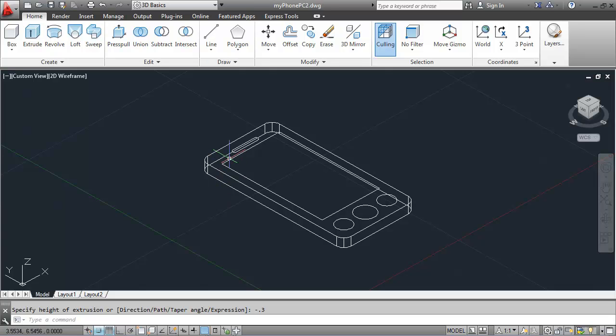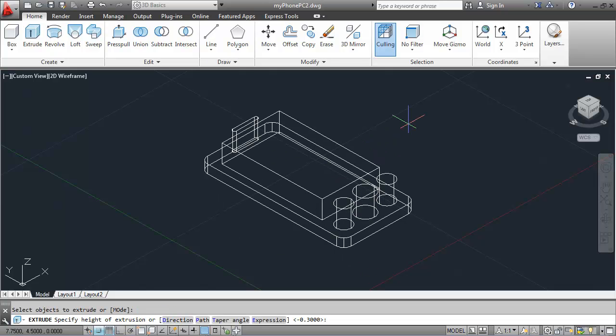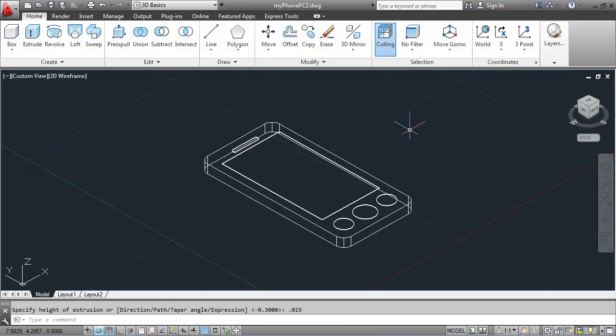I also want to extrude the slot, the screen, and the 3 buttons up by a distance of 0.015. I'll go back into my extrude command. I'll select those entities, slot, screen, and 3 buttons, 1, 2, 3. I'll hit enter, and then again I'll type in the distance, 0.015. This time it's in the positive direction, and so it comes up.